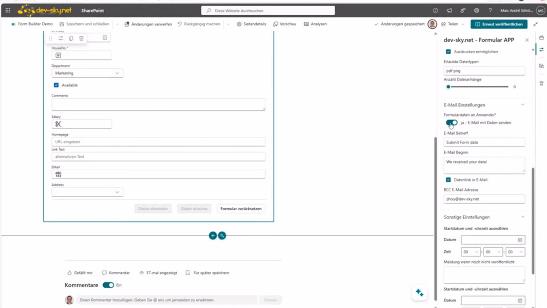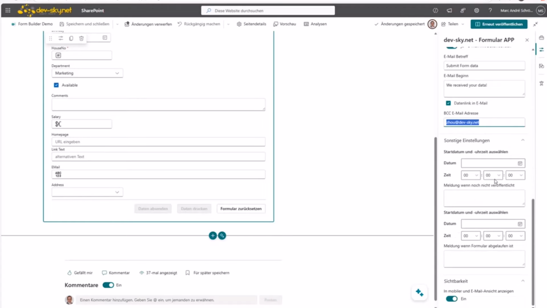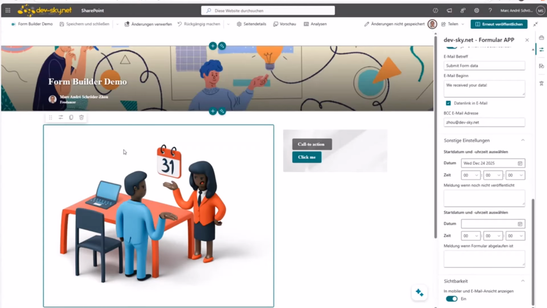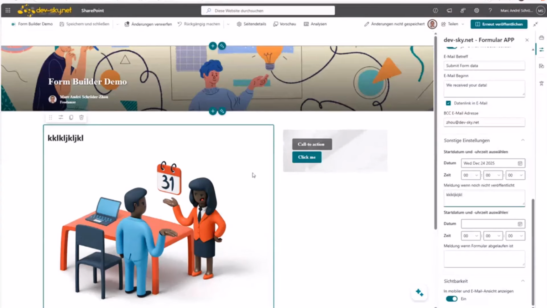And you can also enable an email so that the form data are also sent to the user. And you can also define the BCC email address so that all emails go also to this BCC email address. And you can set up a start date for the form. For example, I go to the future, and then only a picture is rendered. And you can also define some custom messages because the form is not available at the moment.